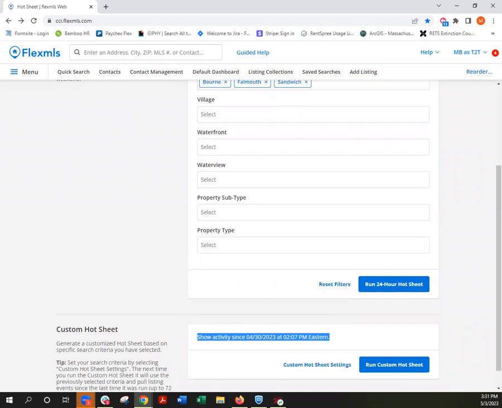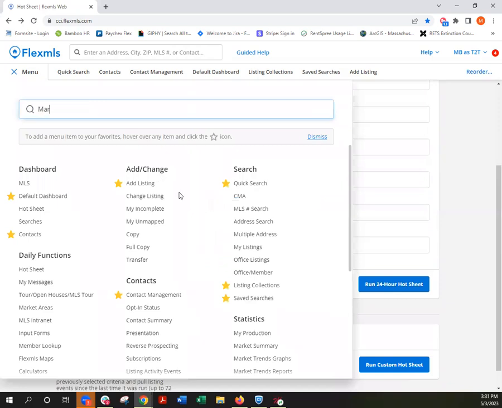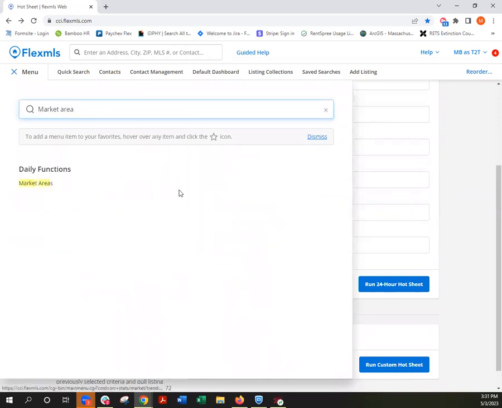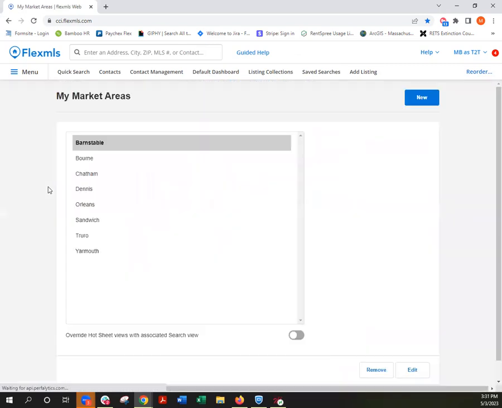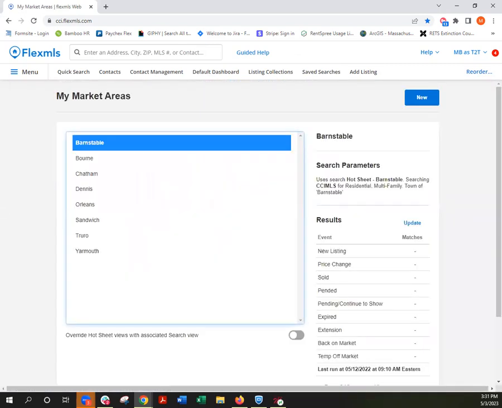Now we're going to move on to market areas. So to find market areas, you would go to Menu, and you can type in market areas, and they'll be under daily functions. And market areas is a great tool because it gives you a place to store all of your hot sheets for your areas. So you can create specific areas and you can control the timestamp. It's kind of like the custom hot sheet that I just showed you, but you can have multiple at one time. And you can control the events that you're viewing as well.